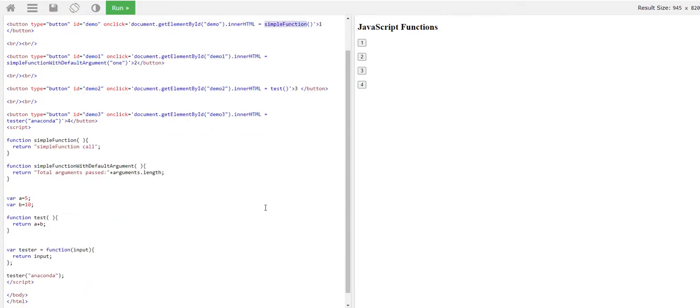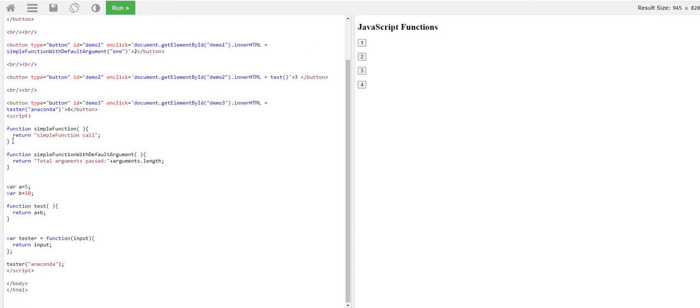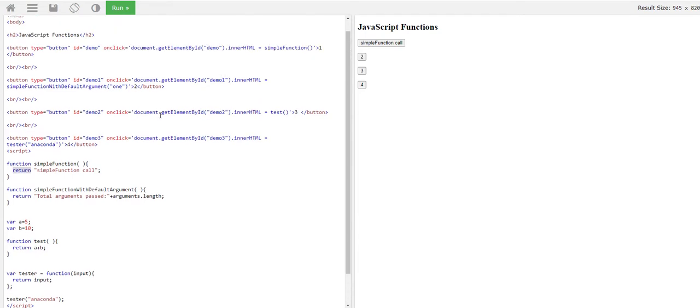The first one is a simple function. We are calling the simple function when you click the first button. Here you can define a function with the keyword function and the function name. You can do whatever processing you need and then you can return the result. Here we are returning "simple function call". Let's click on the first one. So here is your result, simple function call.